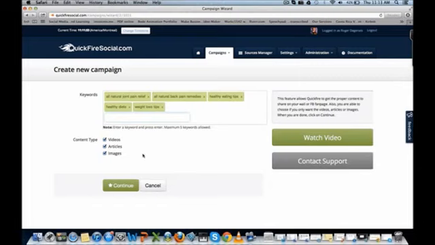Now, you can pick and choose what type of content you would like. So if you only want to share, let's say, articles, you could just click articles. If you want videos and images as well, you would click all 3 boxes. Next, you're going to hit the Continue button.